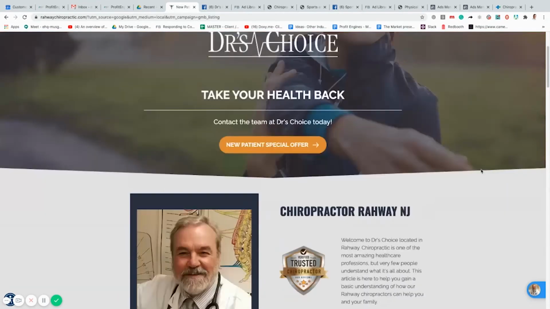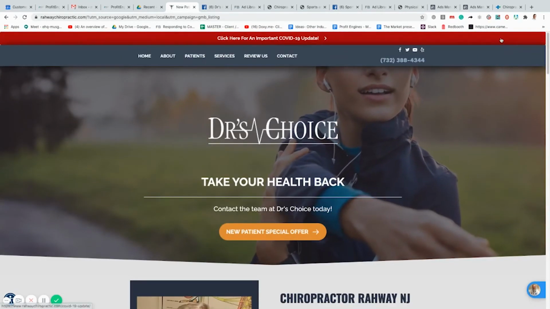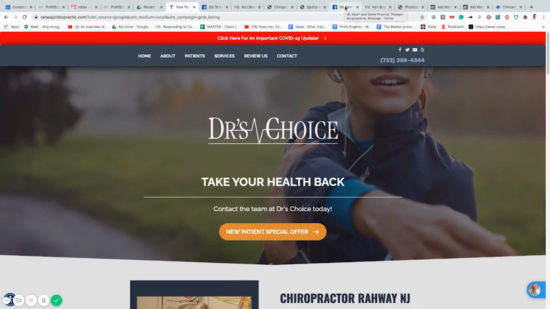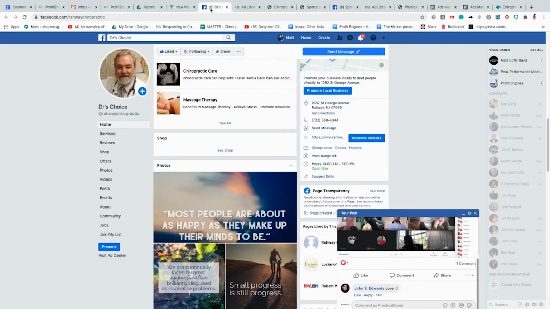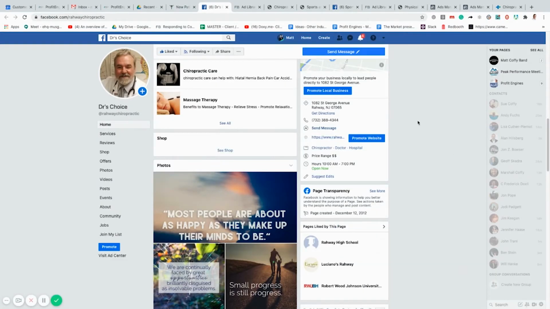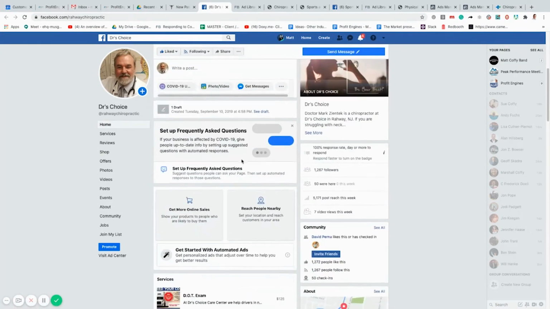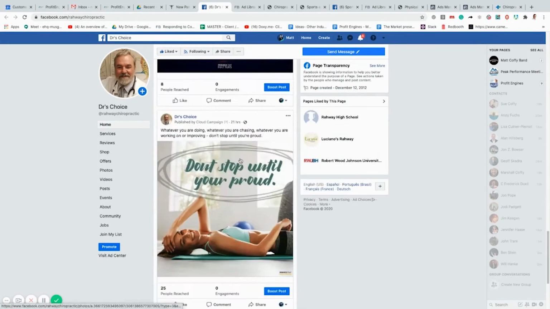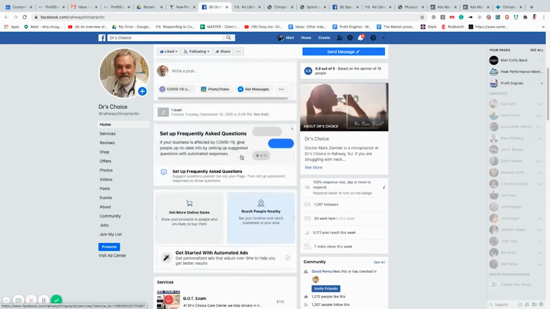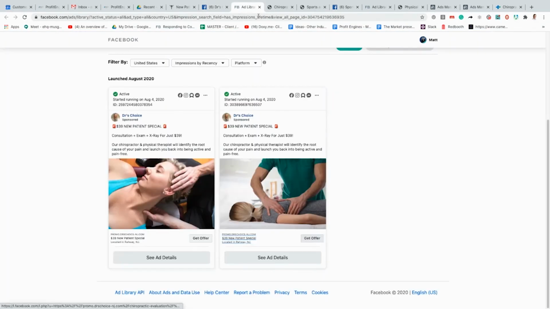So now we're talking about a client in the wild. They have a website. We're running Facebook ads. And if we want to take a look at their ads, we can see that here's their Facebook page. It's typical. 1,200 people like the page. There's content on the page. So then if we look at the ads, here's the ads.